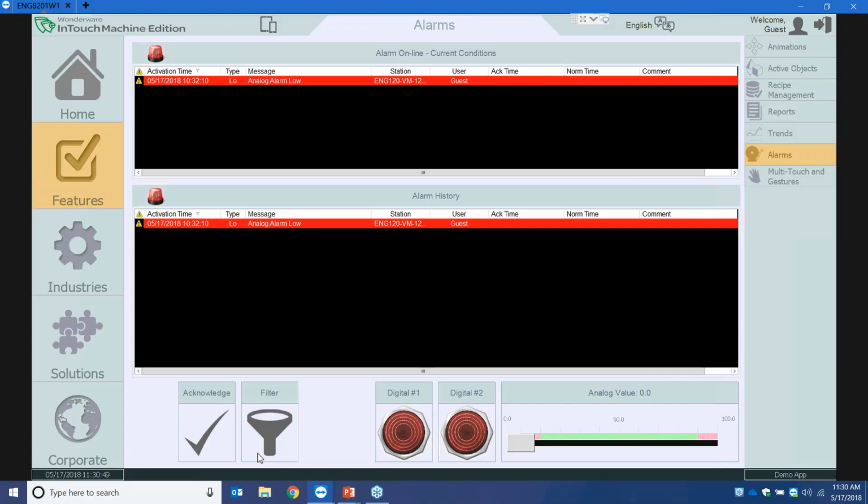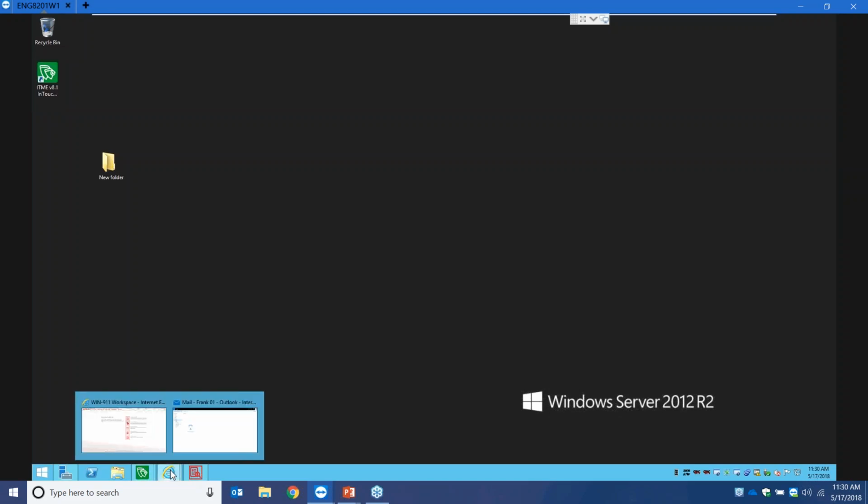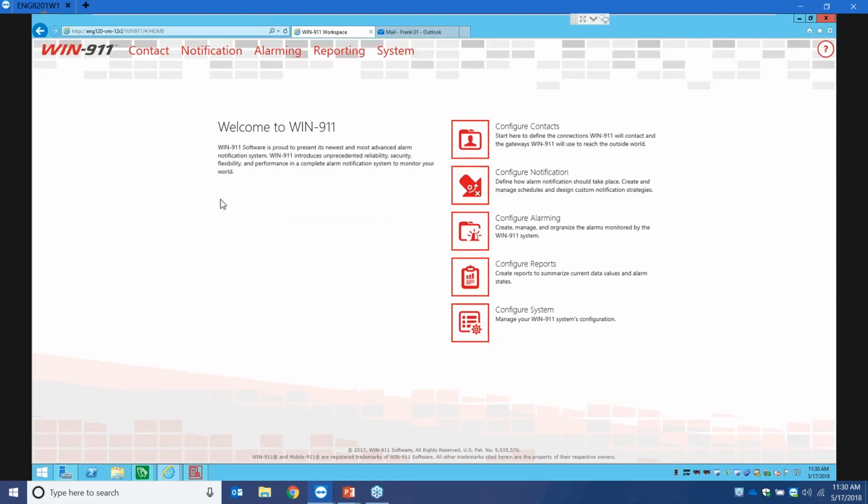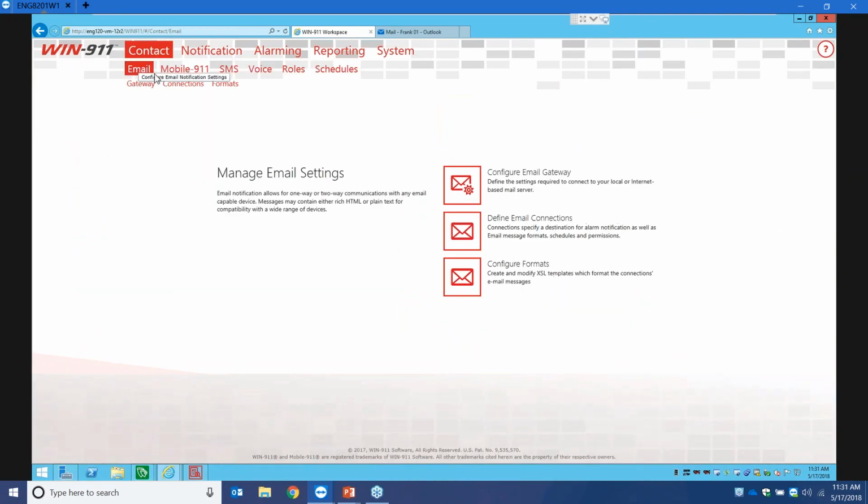Okay, so here is WIN-911. This is the UI for it. You'll notice it's in a web browser, which means you can access it remotely or locally, like we are right now. It is secured with Windows authentication, so when you first access it, you will have to type in a valid Windows user account and password.